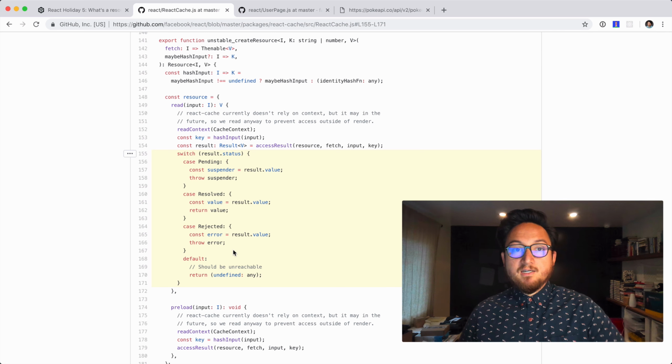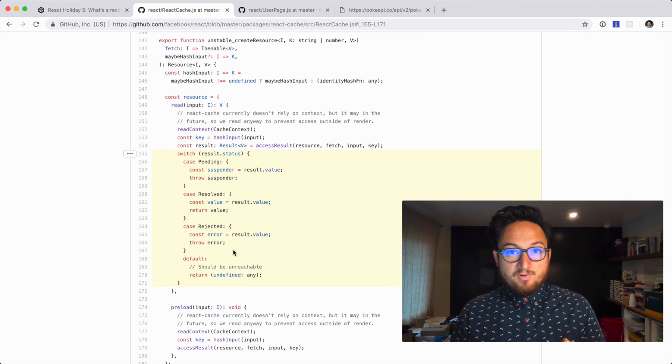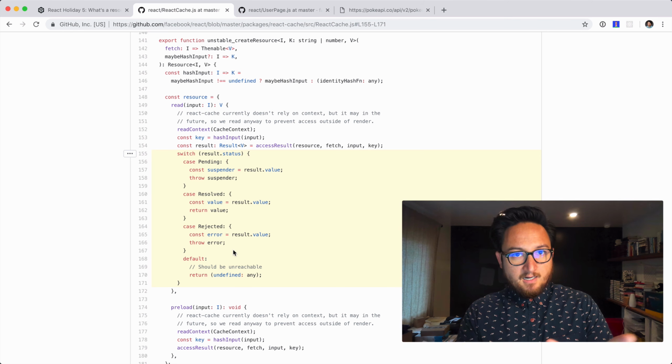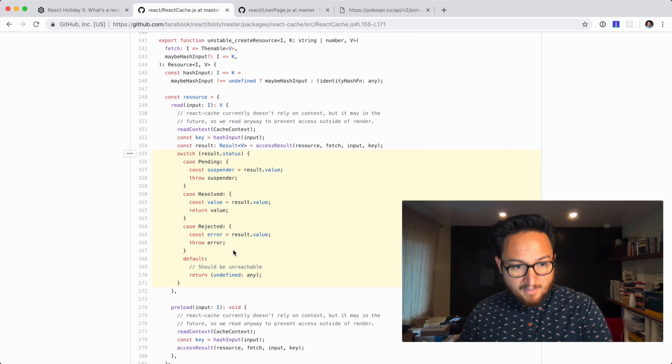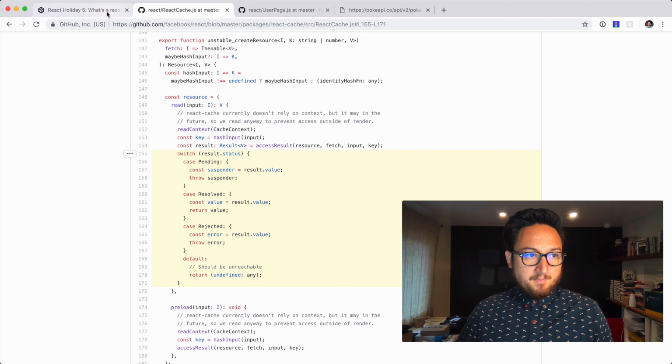And then if it's rejected, it throws an error, which we haven't done yet, but we would catch with an error boundary. We'll probably do that next. I'm not going to do it today. So that is the code that handles that process right now.